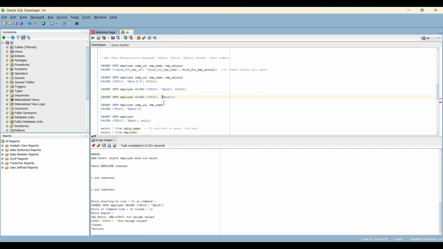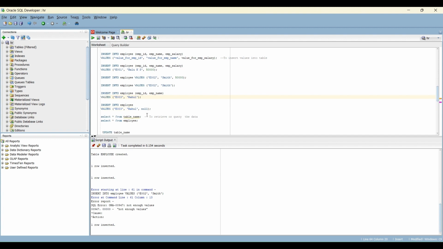So in this case, what we can do is either we can provide the column names for which we are giving the values. Here I'm giving the value for EMP ID and EMP name. So EMP ID is E003 and name is Rahul. If I execute this, one row will get inserted. Otherwise, we can give the null value wherever we are not providing the value. Even this works. In both cases, null value will get inserted.